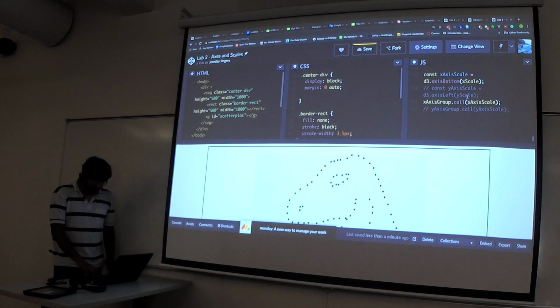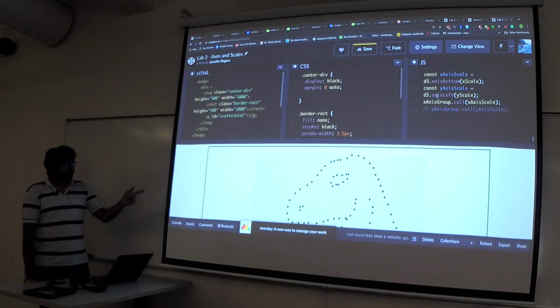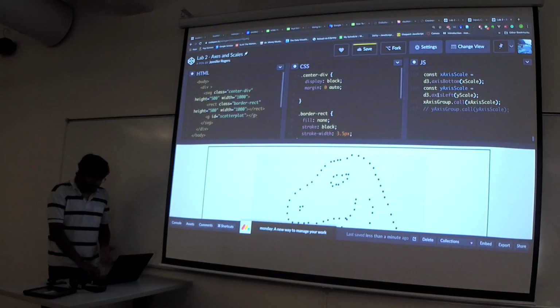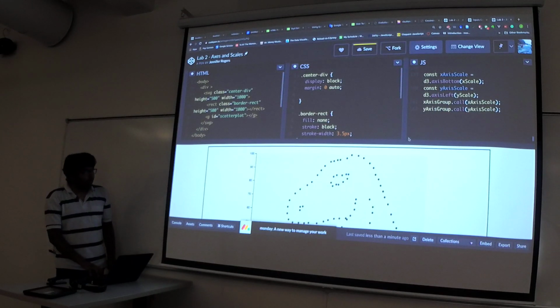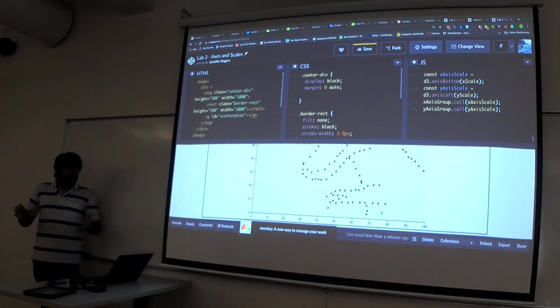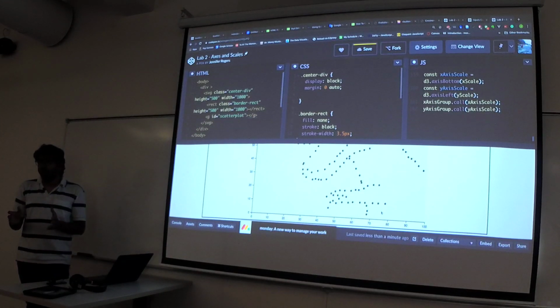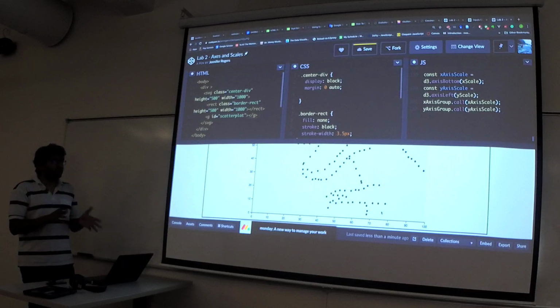Next, we follow similar steps to create the y-axis. Since the y-axis we want is on the left, we use d3.axisLeft, pass in the y scale, and just use yAxisGroup.call, and we have a y-axis here. So drawing scales and axes in D3 is pretty straightforward. If you look at it, it's just four added lines of code you need. That's one of the biggest features D3 has.